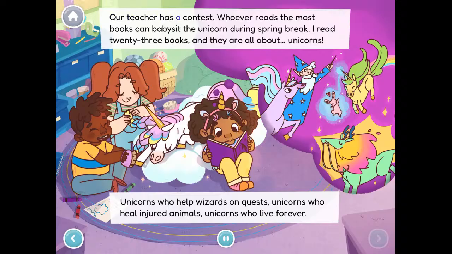Our teacher has a contest. Whoever reads the most books can babysit the unicorn during spring break. I read 23 books, and they are all about unicorns. Unicorns who help wizards on quests. Unicorns who heal injured animals. Unicorns who live forever.